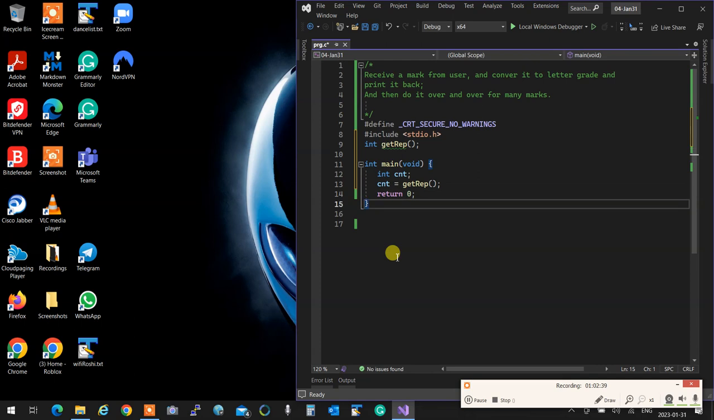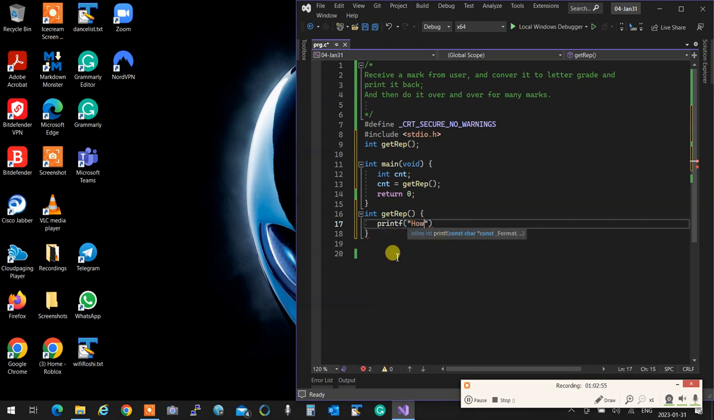So that's that one. And in here I'm going to say int get repetition. For now, I want to get an integer, right? Later on I'm going to decide if I want to make it sophisticated or not. Okay? So in here I'm going to say printf how many times, and I'm going to go to new line and get a value, right? So in here with integer value, and I'm going to scanf.